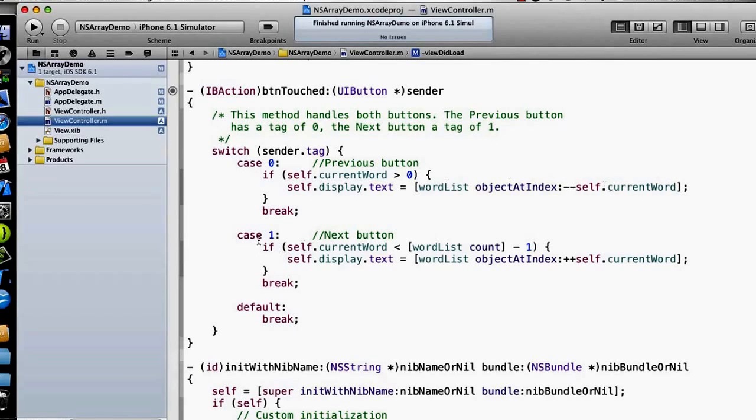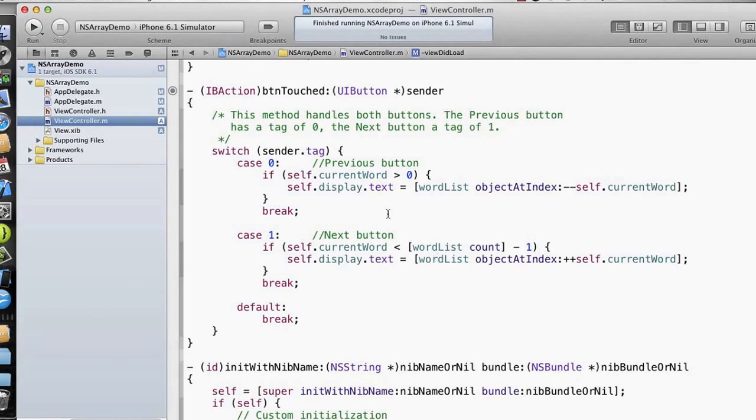In the case of the next button, we make sure the current word is less than the word list count, the number of items in the word list, minus 1. And if that's the case, then we can go ahead and pre-decrement or pre-increment current word and use that as the index into word list. And of course, that's all there is to this.